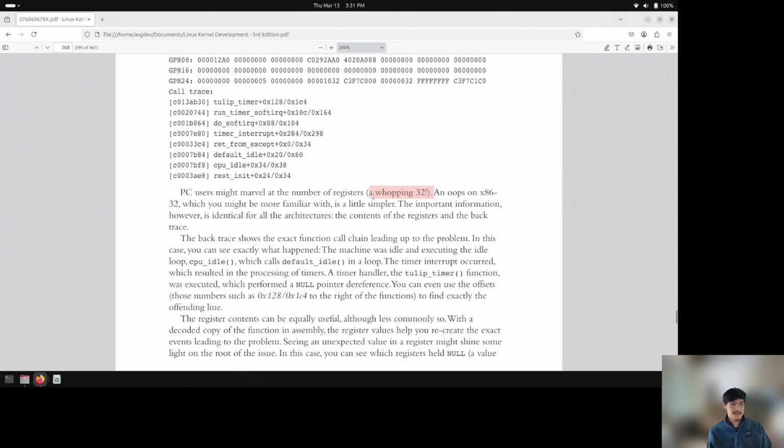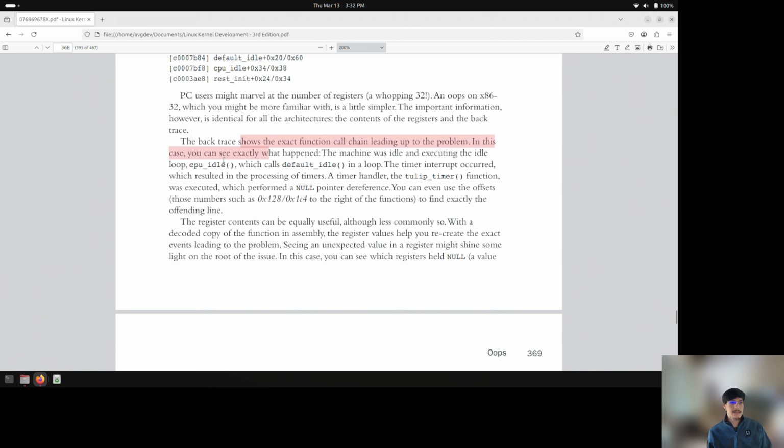Okay. So the backtrace shows the exact function call chain leading up to the problem. In this case, you can see exactly what happened. The machine was idle and executing the idle loop, cpu_idle, which calls default_idle in a loop. The timer interrupt occurred, which resulted in the processing of timers. A timer handler, the Tulip timer function, was executed, which performed a null pointer dereference. You can even use the offsets, those numbers such as 0x128, 0x1c4, to the right of the functions to find exactly the offending line. The register contents can be equally useful, although less commonly so.